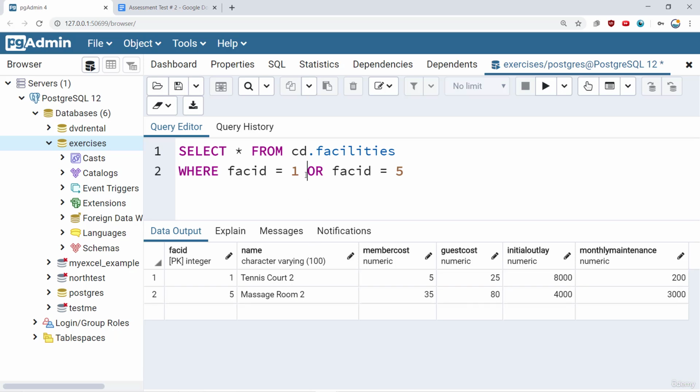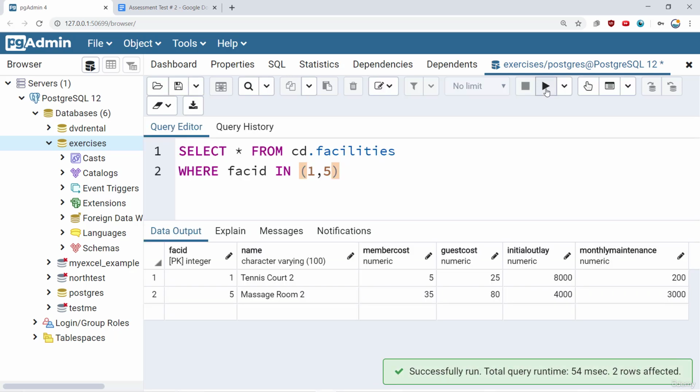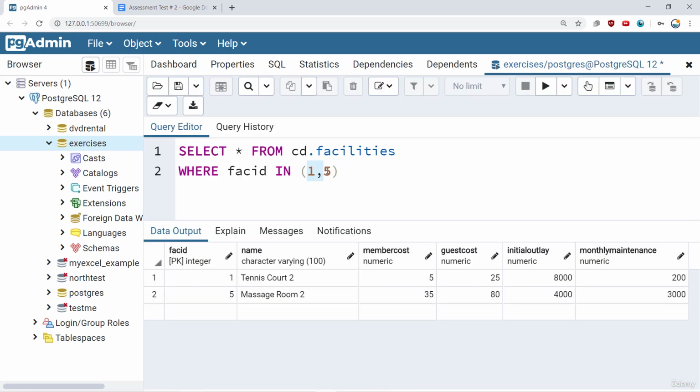The way to do it without OR is by using the IN operator, and you make a list. So we can say where facility ID is in 1, 5. And so that's basically now checking against this list. And if you run this, you get back the same results. What's nice about this is now you can easily expand this to any number of IDs by just adding it to this list instead of having to add a complete OR statement again.